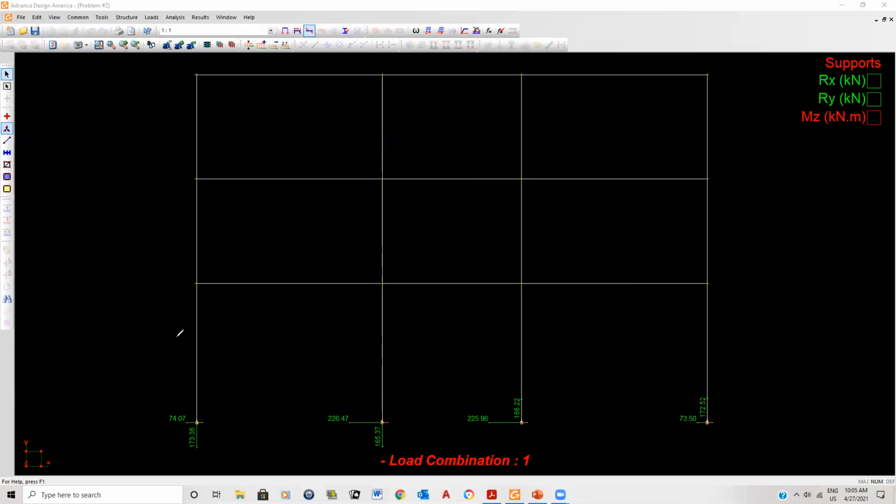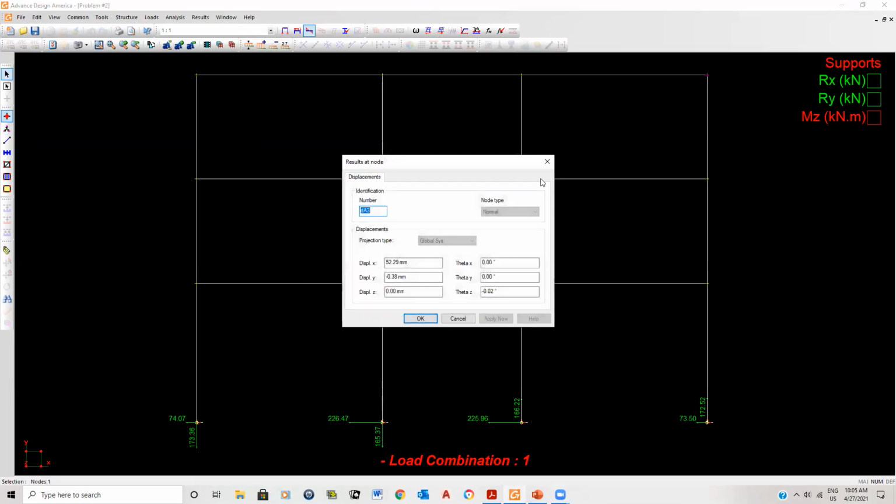Okay, so that's for the reactions. And if I ask for the displacement of this point here, the easiest thing to do is simply activate the node. This is how you activate the node here, and then you simply double click on it, and that's going to give you the deflection. So X is, okay, all I want you to say is X is 52.3 millimeters.